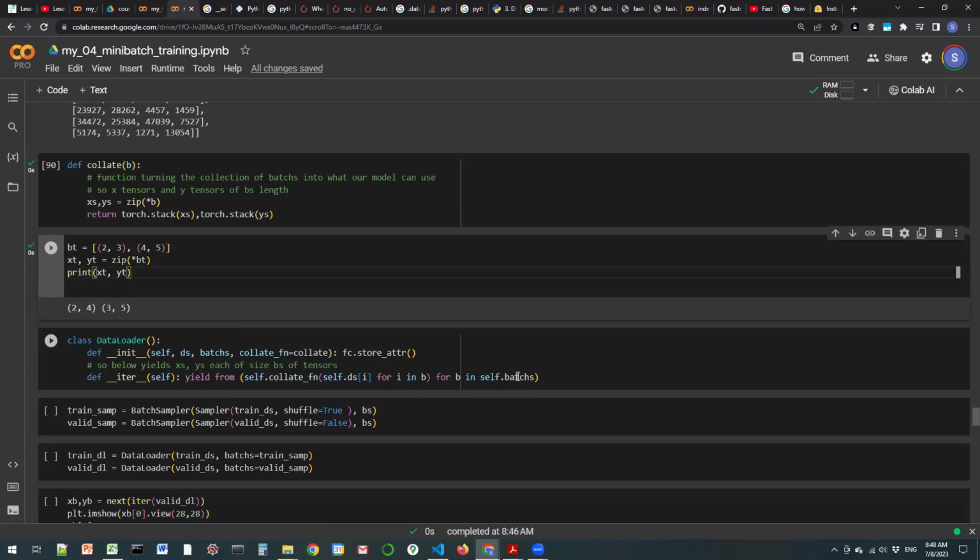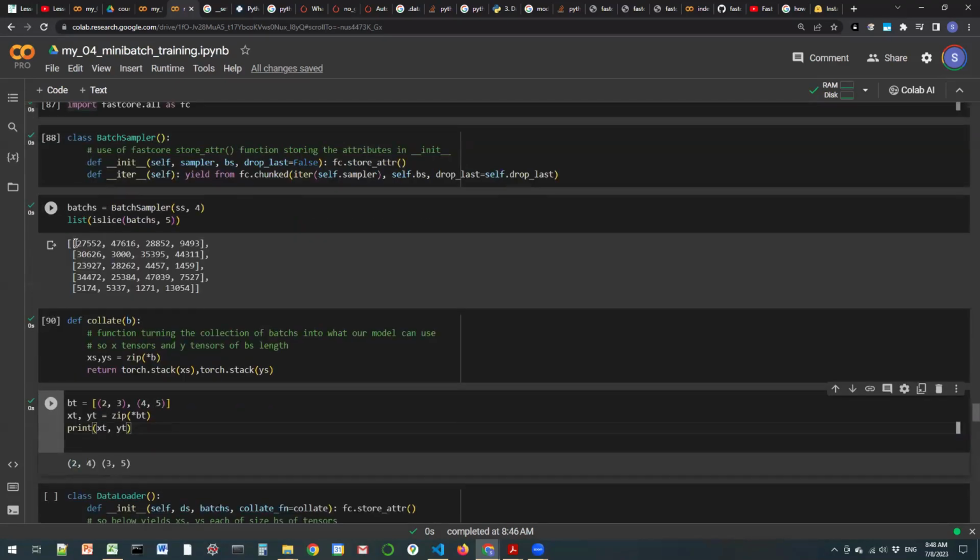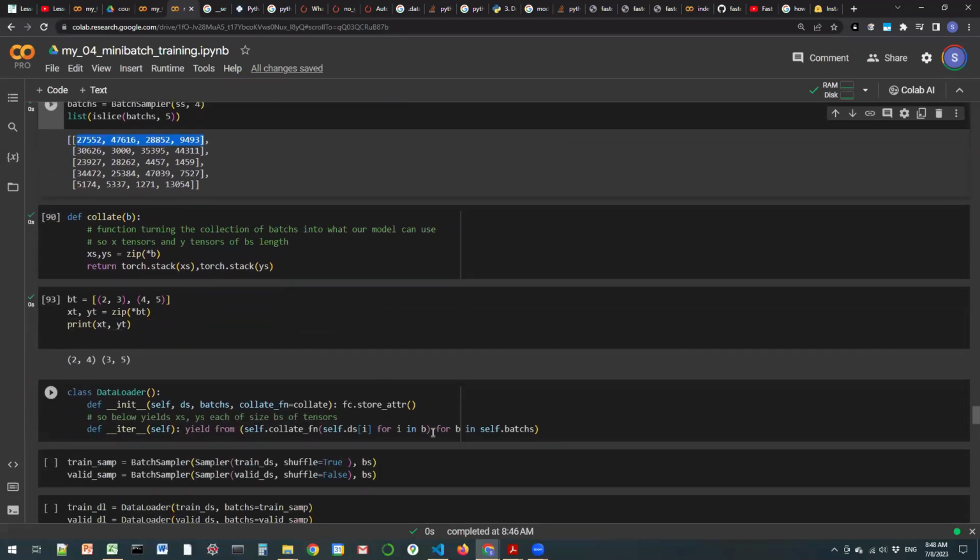Basically, what it's doing is taking batches, so taking each of these 4 guys, which is a batch, and so a B in self.batches is these 4 indices. Remember, each of the indices has a tuple of 2 values, x and y. So for each I in B, it takes the self.ds[i], which means it takes the x and the y from the data set corresponding to this index. So it takes the image and the label corresponding to I, which is this index 27552 in the first case, from our first batch, because that's the B, and it collates it.